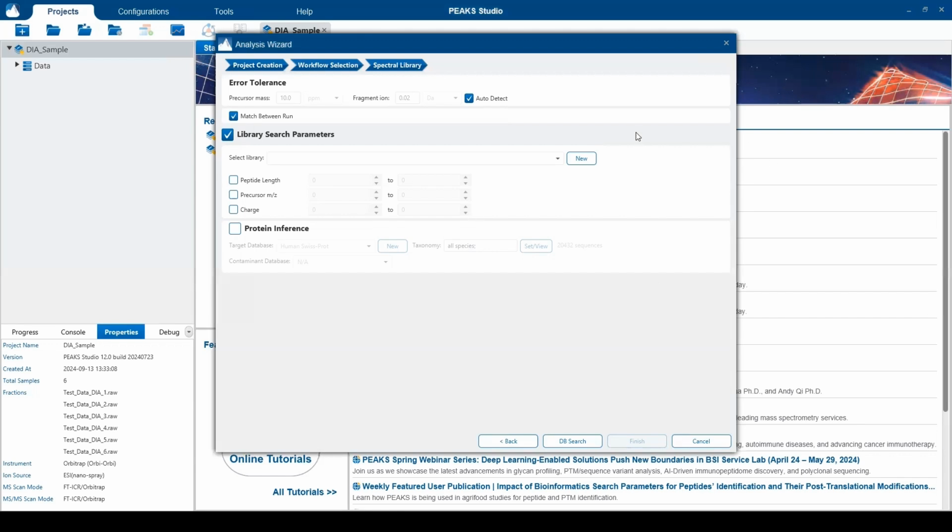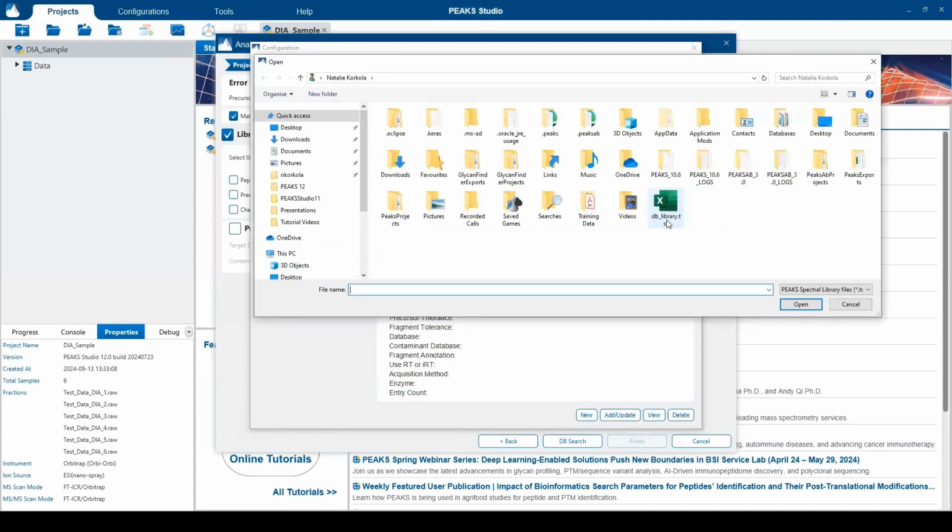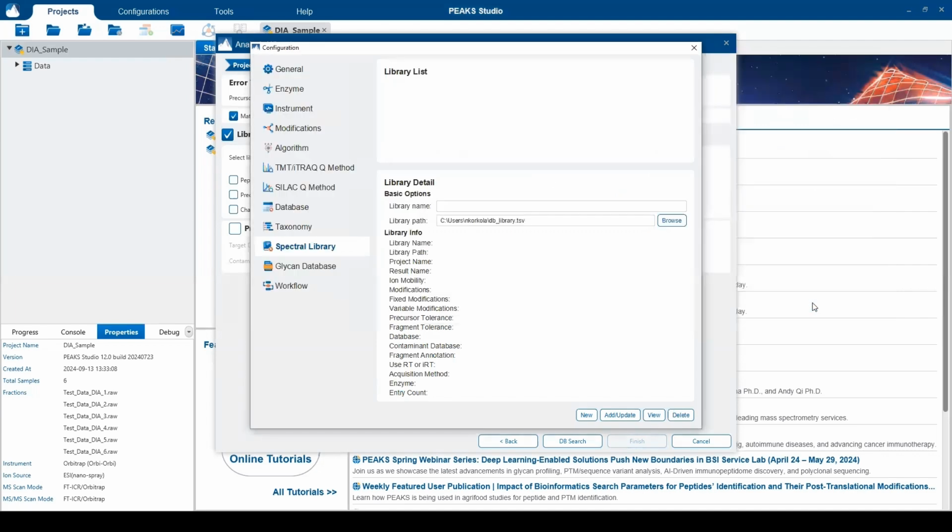Next comes the library search parameters. Check or uncheck the library search parameters box to choose whether or not to perform the spectral library search. Click on New to configure a new spectral library. Browse to find your compatible spectral library. I'm going to be using a .tsv file exported from Peaks 12.